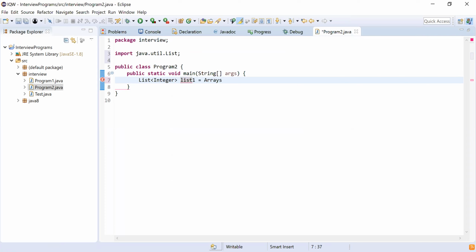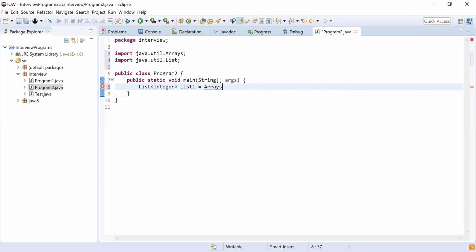So before copying that list, Arrays.asList. This takes a series of elements and converts that into a linked list or an array list. So the numbers I see are 1, 2, 3, 4, 5, and 6. So this is my first list.